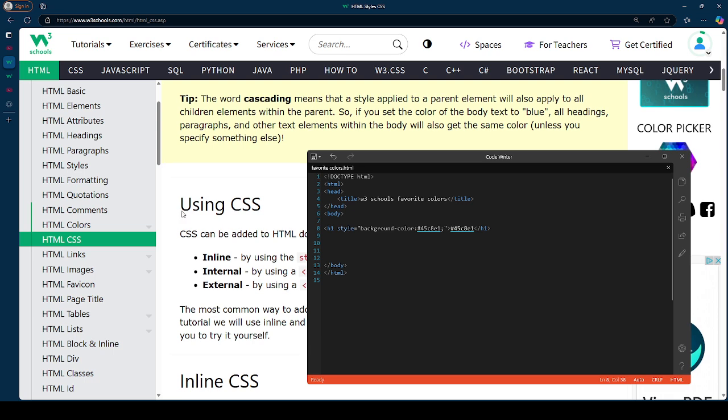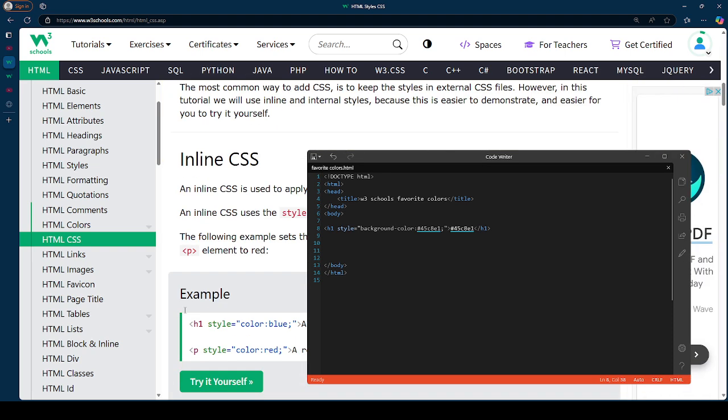Using CSS, CSS can be added to HTML documents in 3 ways. Inline, by using the style attribute in HTML elements. Internal, by using a style element in the head section. External, by using a link element to link to an external CSS file. The most common way to add CSS is to keep the styles in external CSS files. However, in this tutorial, we will use inline and internal styles because this is easier to demonstrate and easier for you to try it yourself.